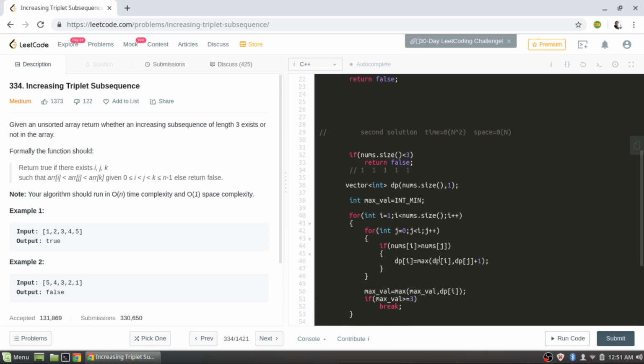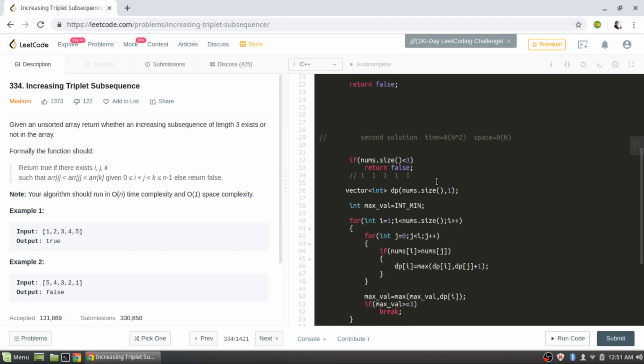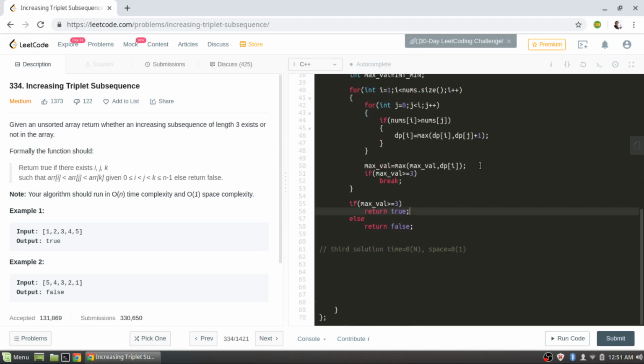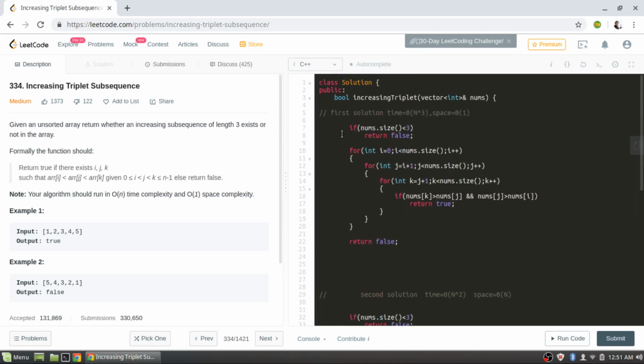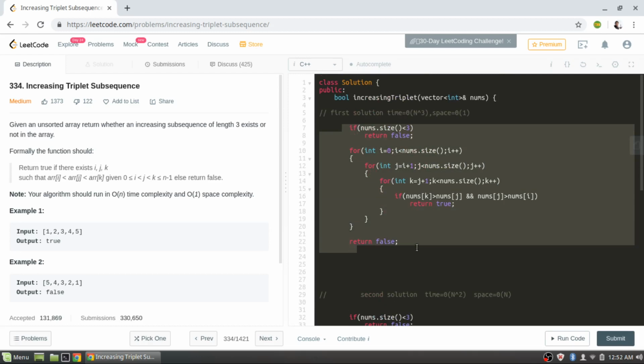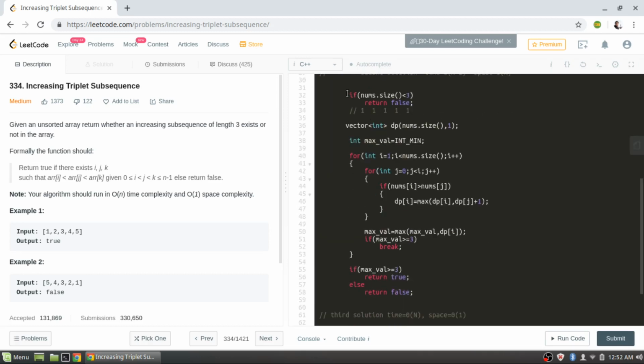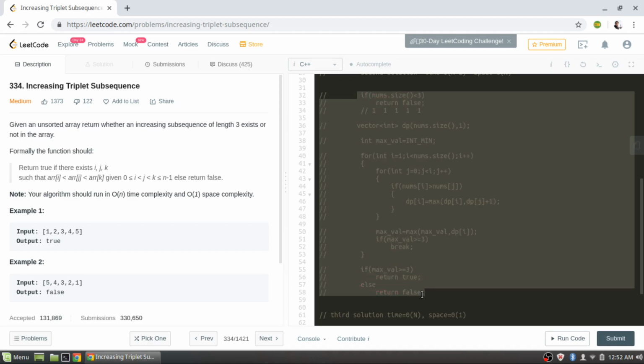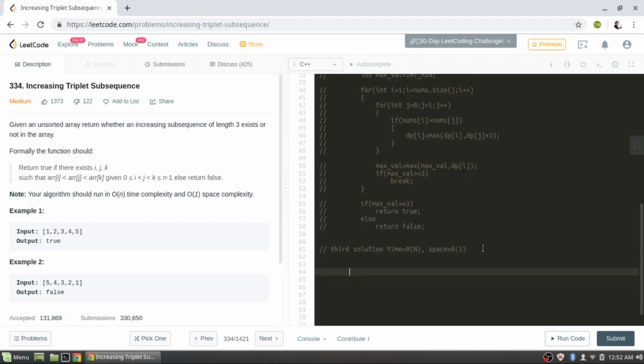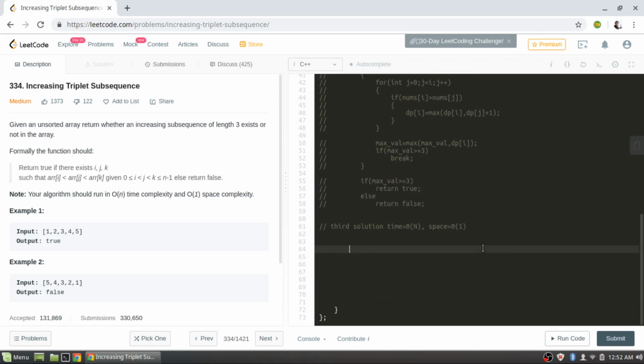Now, can you try solving this problem in O of n time and O of 1 space? That would be our third solution, which I'll be coding here. So I'll just comment this out and code the third solution here. How can we solve this problem in O of n time? You can see here we need to find 3 numbers. So let me name these 3 values as left, mid and right.